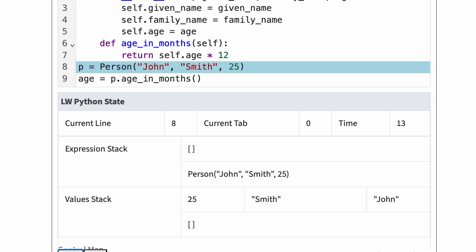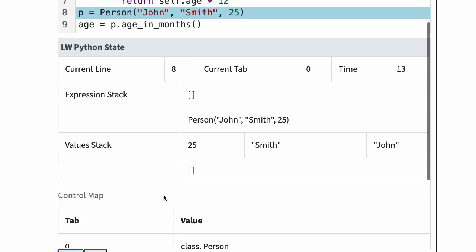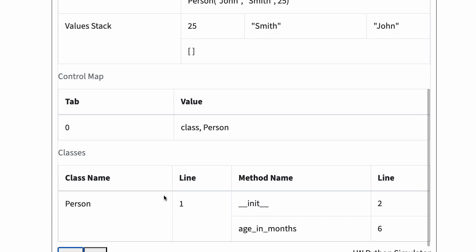Python is now ready to evaluate the constructor call. Python searches the function map and the class map for an entry with key person. Since person is inside the class map, Python is going to create a person class object. Python then retrieves the init method definition from the person class and prepares to construct a function input map.